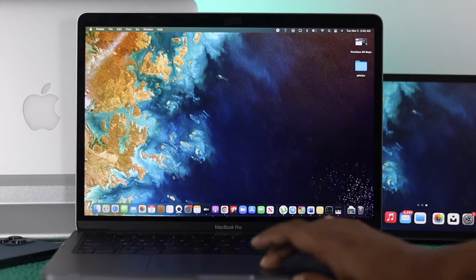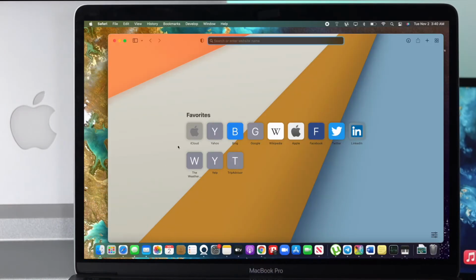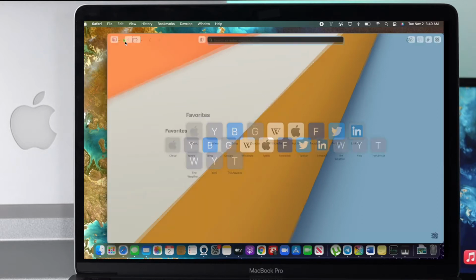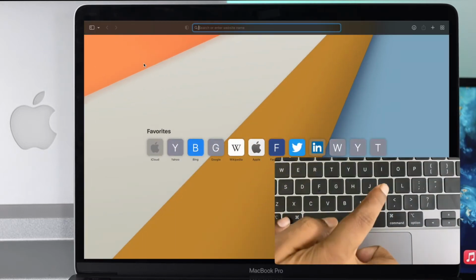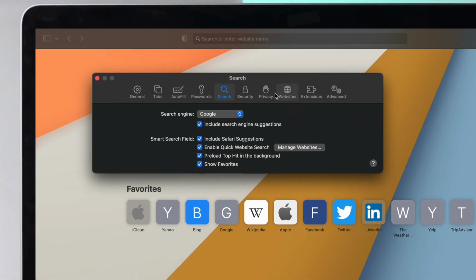Well, now if you want to do it, first of all, you have to open up your browser. So I'll open up the Safari browser first, and once you have opened it, press the Command key and the comma key. Then it's going to bring up this little pop-up window where you're going to be able to find this option called Search Engine. Click on there and choose your favorite search engine option from here.